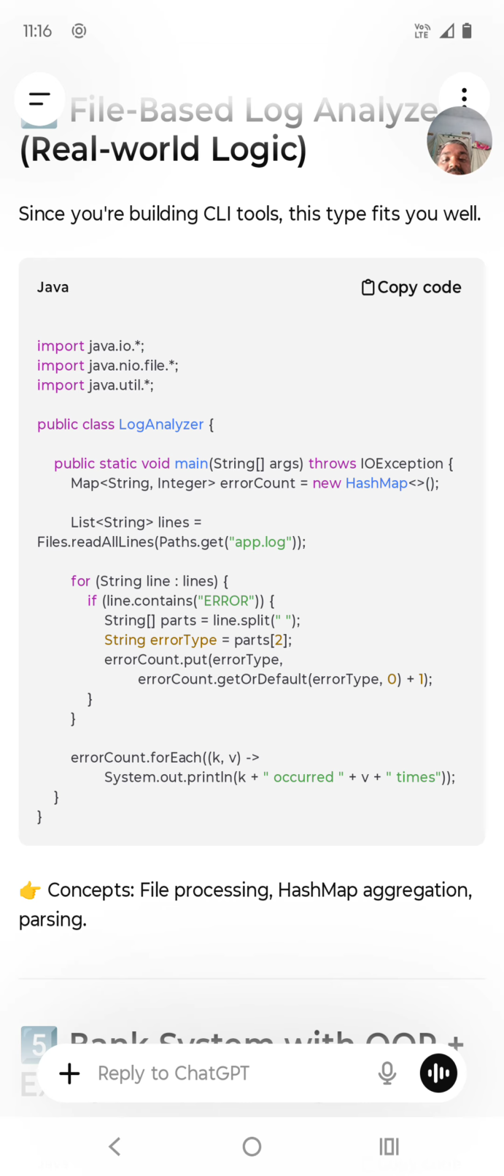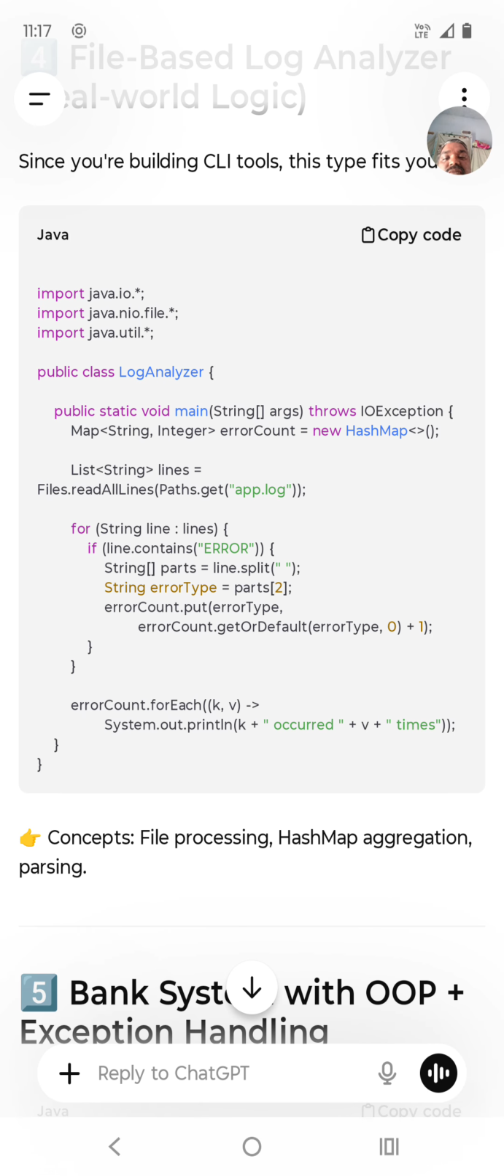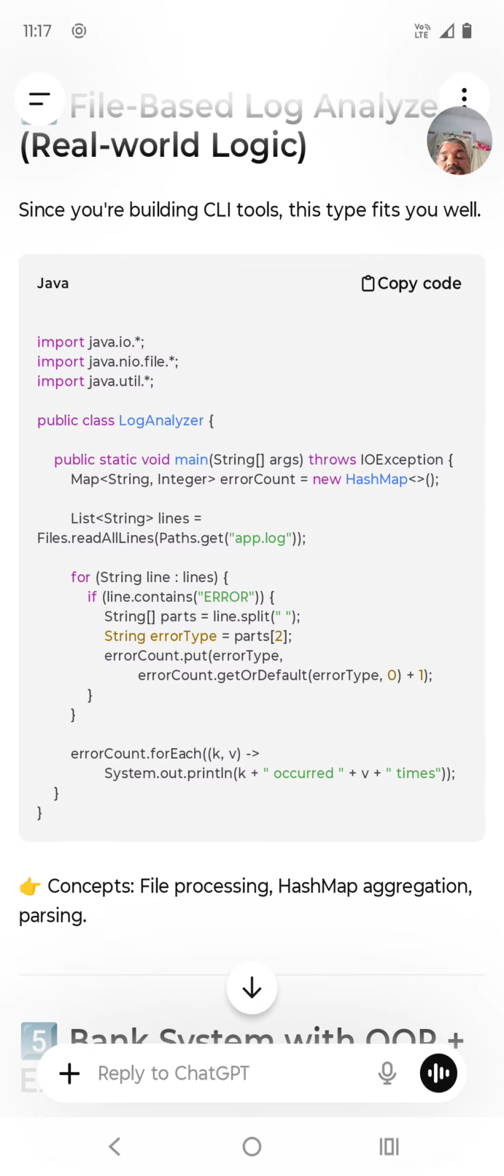the app.log file. I have used Files.readAllLines, Paths.get, passing the file name. So it will give all the lines. This is the new approach of reading a file. You don't need to open a file and don't need to use java.io. It is a simplified method. You can use java.io, but here is a simplified single line where you can read the file.